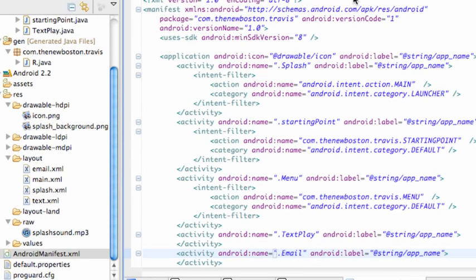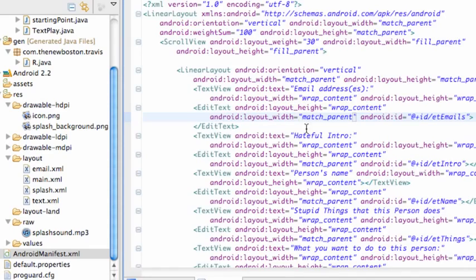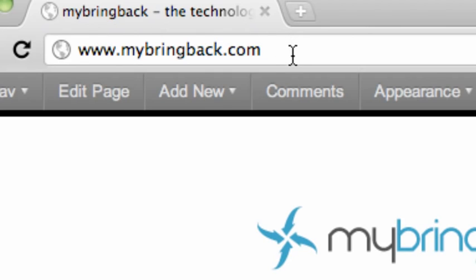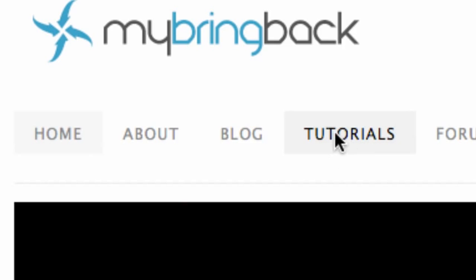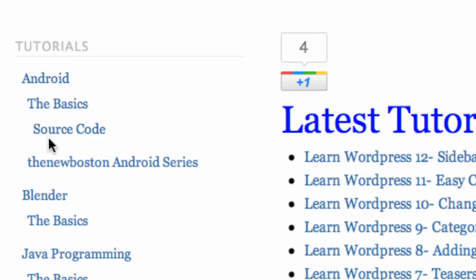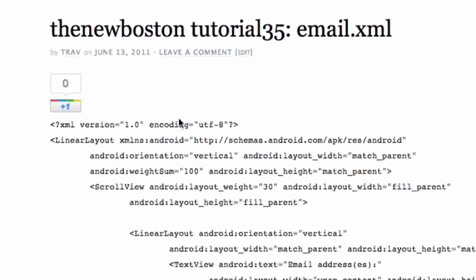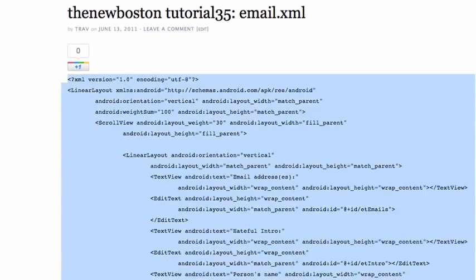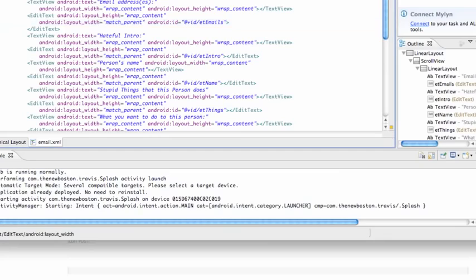Save that, and then open up your email XML, go into the source code, and we're just going to copy and paste. So again, my website is mybringback.com. Once you guys go there, go to the tutorial section, and as that loads, over here on the left side under the Android, there should be the new Boston Android series. Click on that, and you guys have the XML and the Java for this tutorial because again, it's not too important. So click the XML, grab that, and copy it all, and then paste it into your XML here.